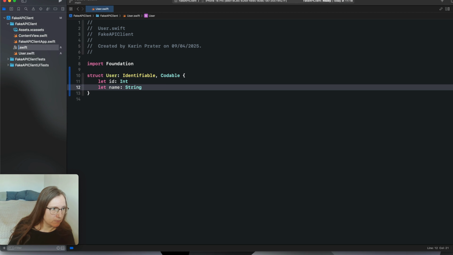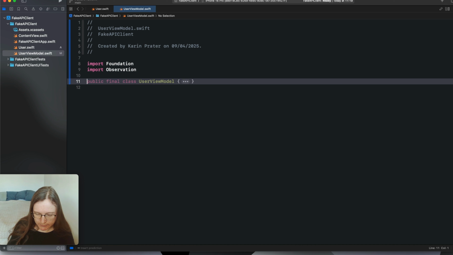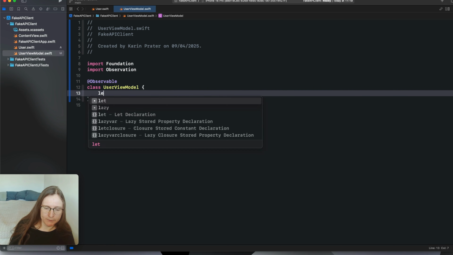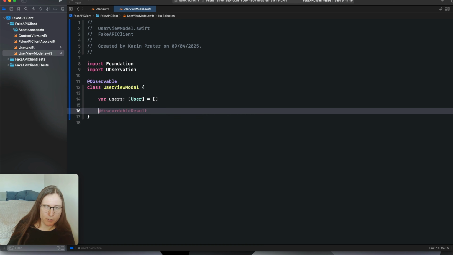This is the UserViewModel. Import Foundation and use the Observation features. This is the Observable macro for class UserViewModel. The main property is a var users, which is an array of User, starting with an empty one because we want to load this from the local server. I have one function, which is fetchUsers. This is async, and doesn't return anything.